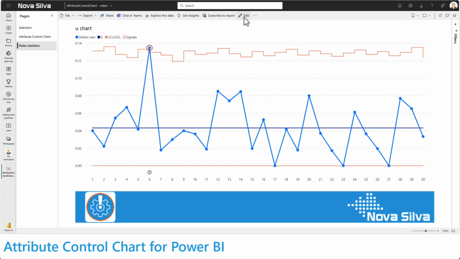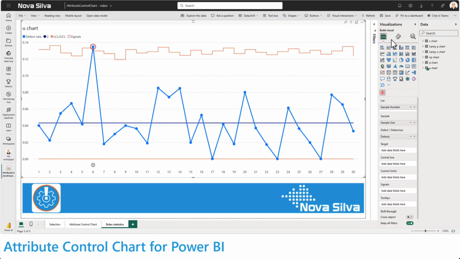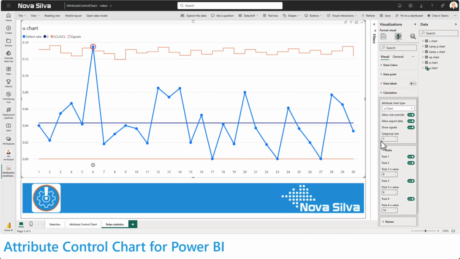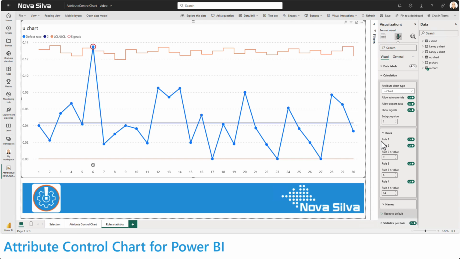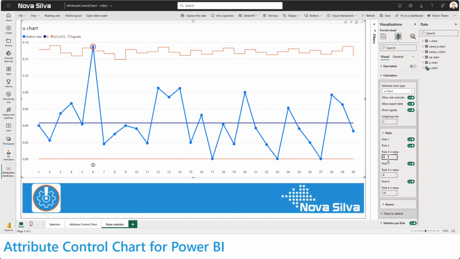Let's edit this report to see the options of the report developer. We open the formatting pane and go to the calculations section. Here we can change the behavior of the signal detection. Let's change rule 2. This rule is endpoints in a row on the same side of the central line. By default it is on 9, but if we change this to 5, you'll see the signal appear in the chart.